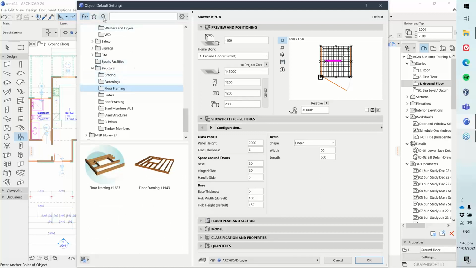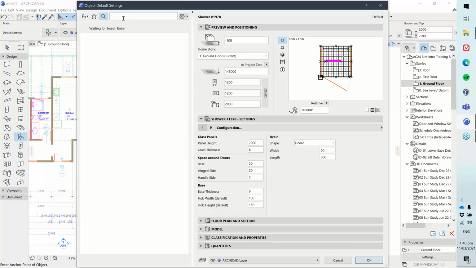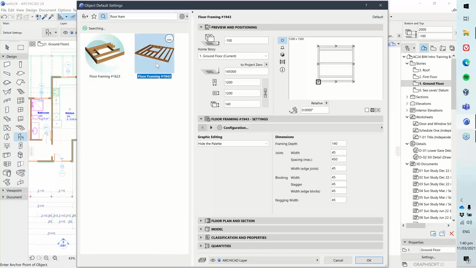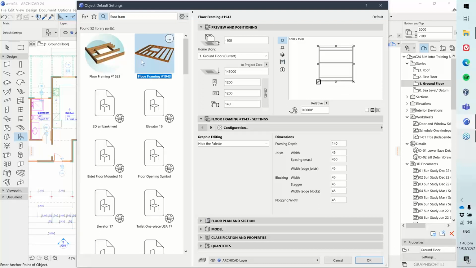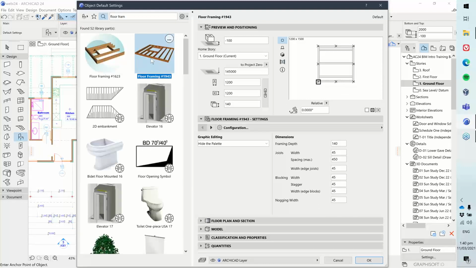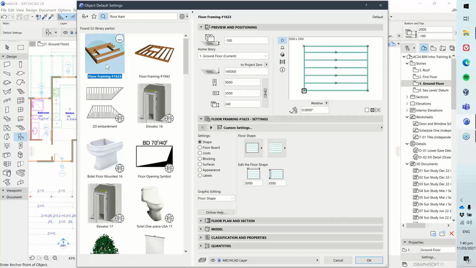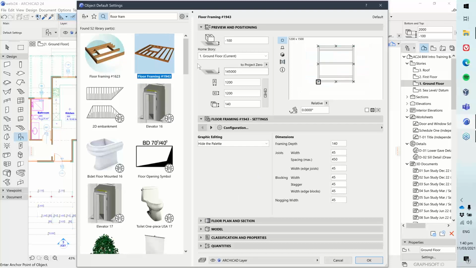And these also work on the search option as well. So if you know that you want floor framing, instead of having to navigate your way through, you can just click up here and type in floor fra, and that should find it for us. There we go. So we're going to be using floor framing 1943. The numbers are the number that the object was made in order of all the objects we've ever made. So 1943 is quite a lot newer than 1623, which is also in the select library. That's mostly just there for legacy purposes because the newer one does the same things that it can, but with more options. So this would be the one that you would want to use.